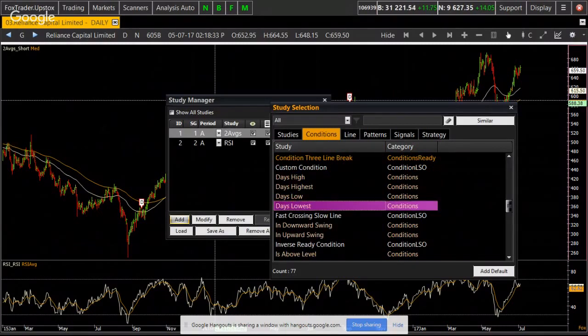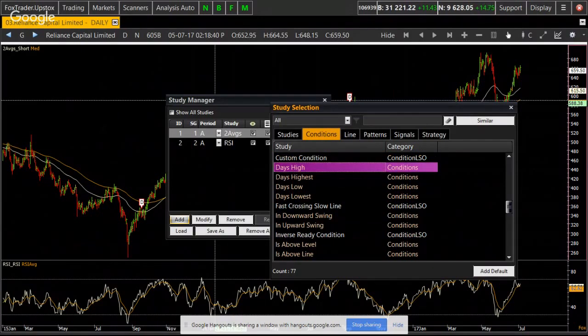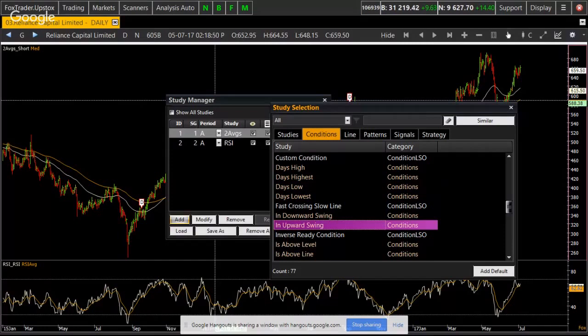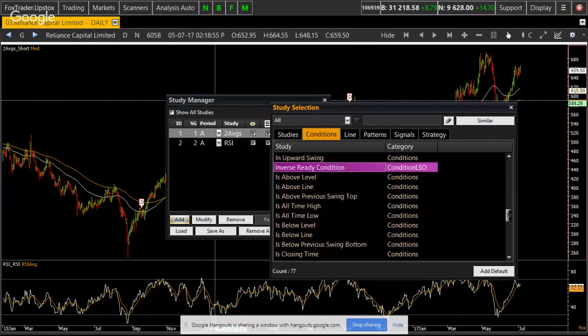If I show you the custom condition section, I have conditions like Day's High, which will capture your intraday highest bar, then Day's Low, the lowest, in a downward swing. If you have a swing indicator on your chart, you can plot this signal on that swing indicator. Then there is Is Above Level, where I can specify RSI is above the 60 level here, and Is Above Line.